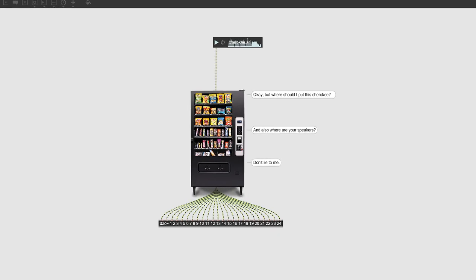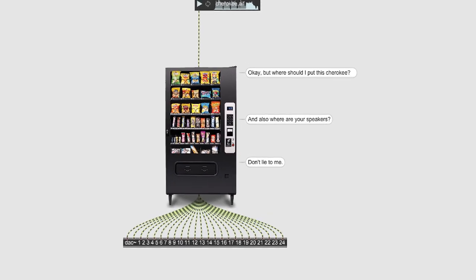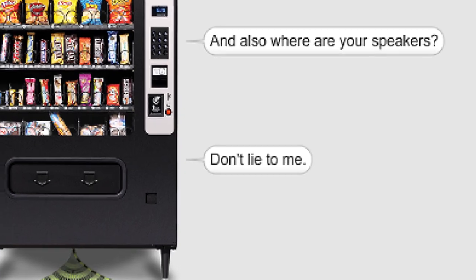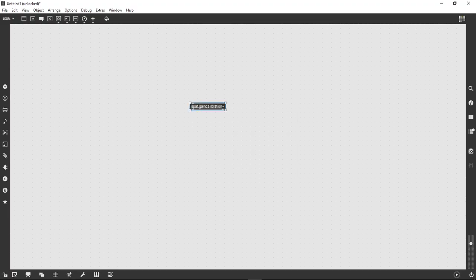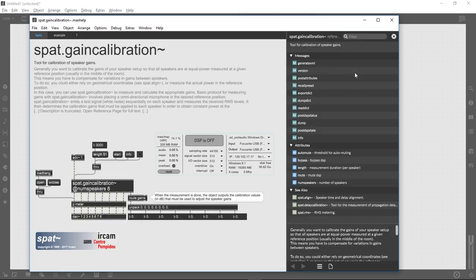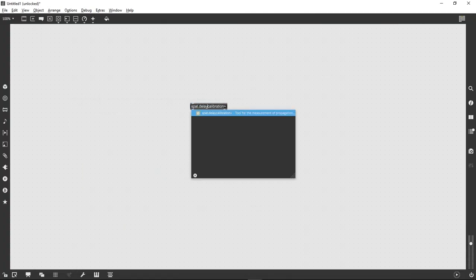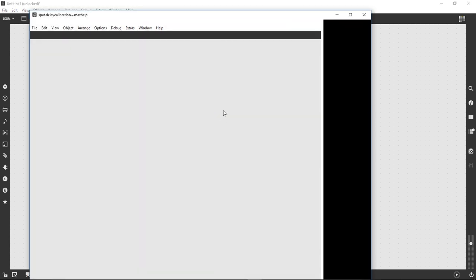So don't blame Spat or any other tool you use for bad calibration. No software can measure and move around your speakers instead of you. In a future tutorial, we will look into how some dedicated tools in Spat can help you with calibrating the gains and delays of your speakers and how to use that to tune your system.